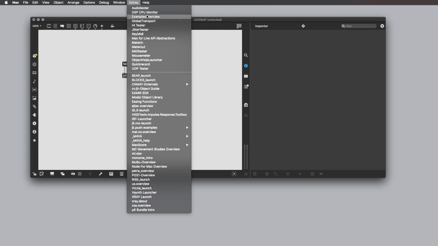Extras contains external objects, or patchers that are generally useful for programmers. And the second part contains all the externals and packages and examples.